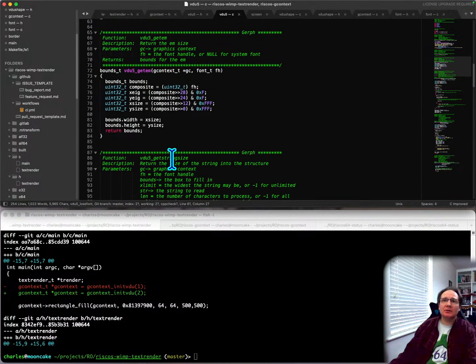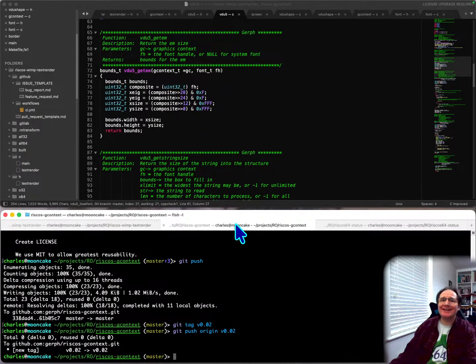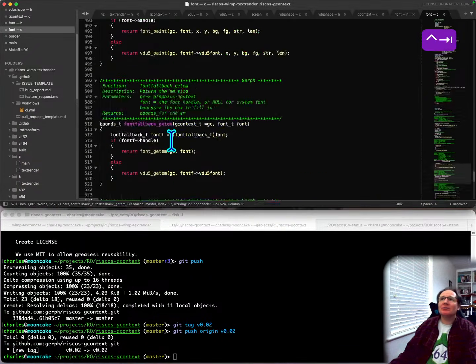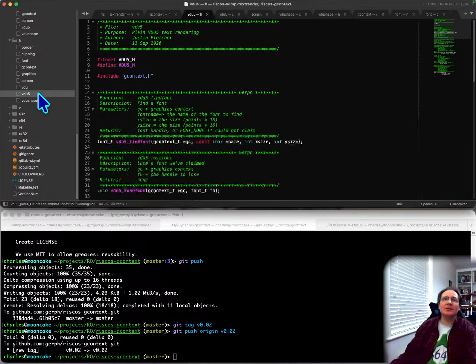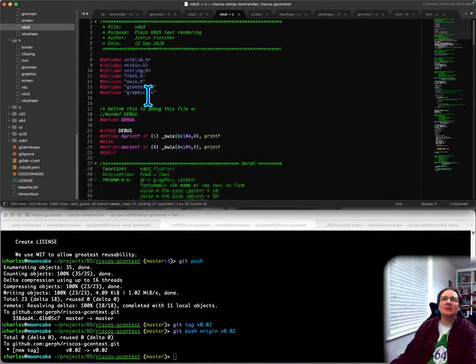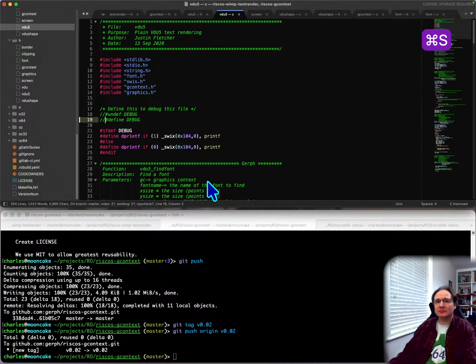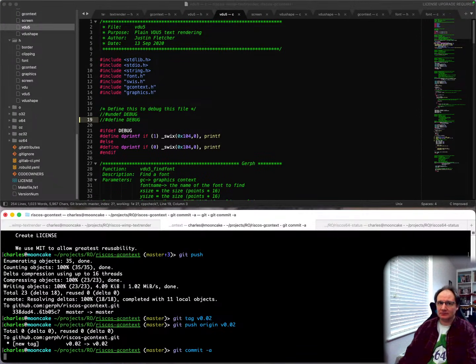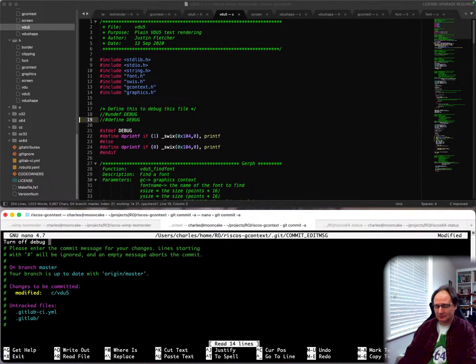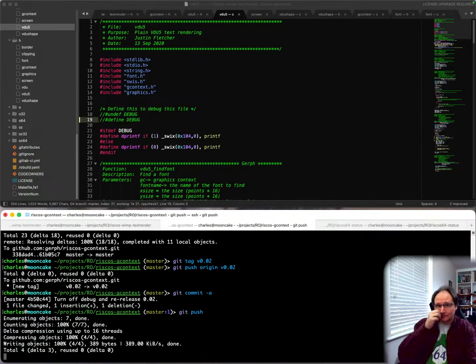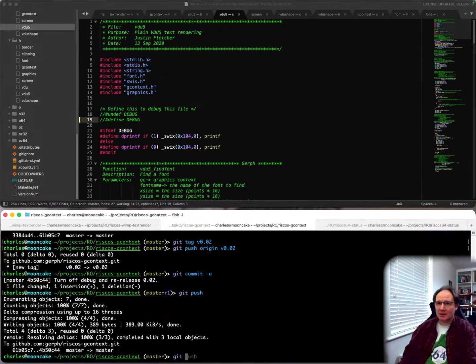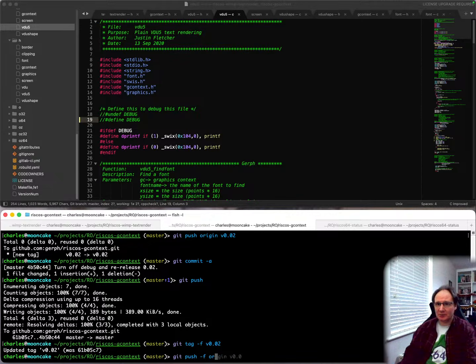So, oh hang on, did I just leave a whole bunch of debug in? I did! Oh no! That's very annoying, isn't it? Undef in there, but I think I left it all defed in video 5. That was very dumb. Tag, force the tag to be written, and then push it with a force as well.